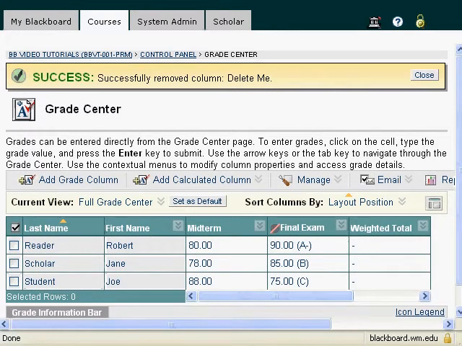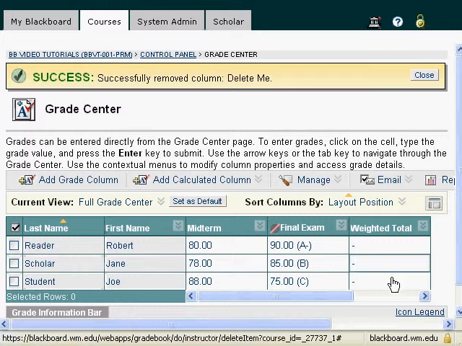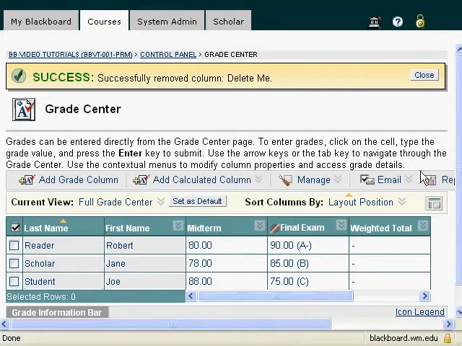In this lesson, I'm going to show you how to create a weighted total for your students' grades. You should have a weighted total column by default when you create a Blackboard site. If you don't have one, you can create one in the Add Calculated Column area, but I'm going to assume that you have one already.